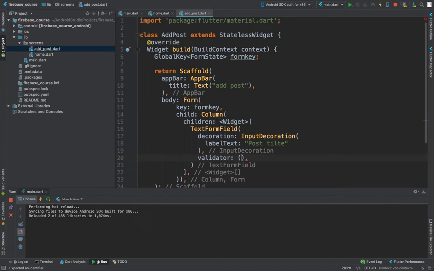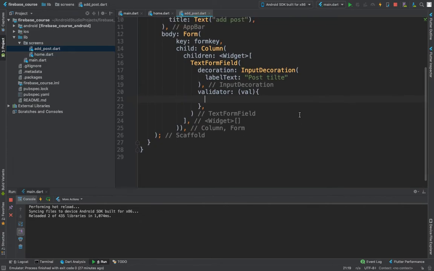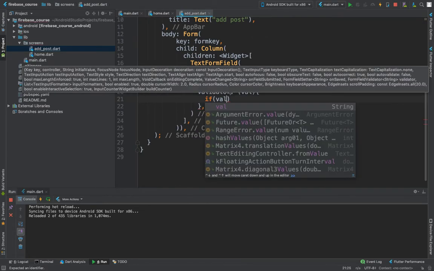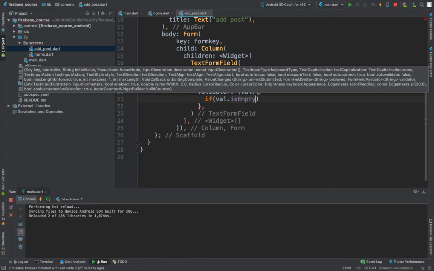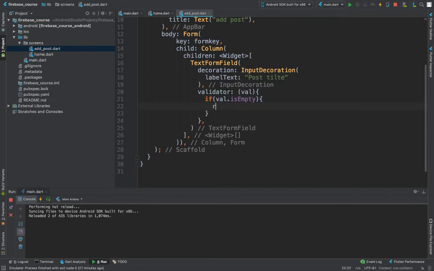validator. This is going to be very important when you're trying to validate our form. Let's make sure first of all that the form is not empty. So just write if val is empty, what are we going to do? Return value, title field can't be empty.